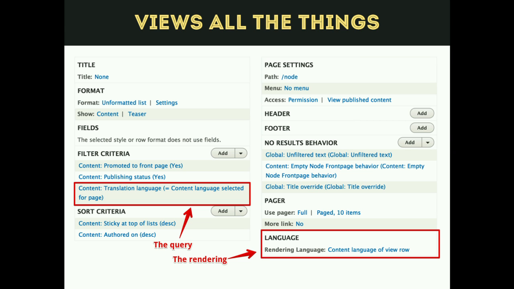So it's very easy to do language things in views, because in views we support language on both of the responsibilities of views. So the query building part, on the first column, we support language filtering, for example. So you can say, I want to filter the language in this view for things that are translated in the language of the page.